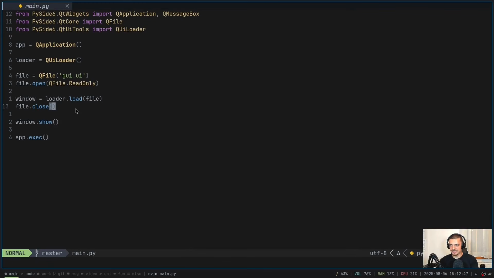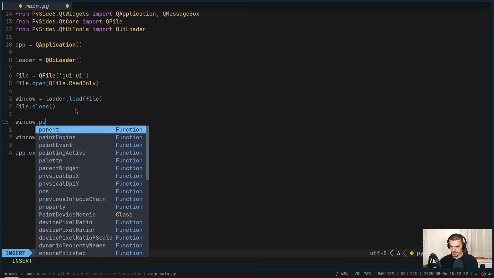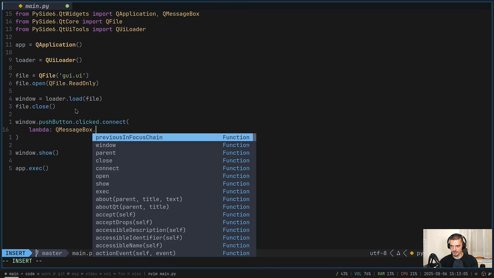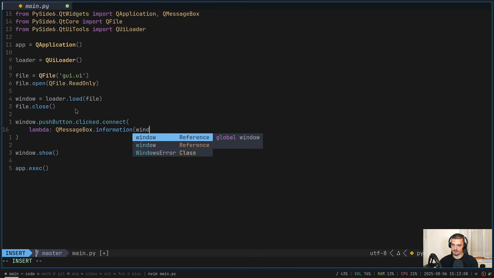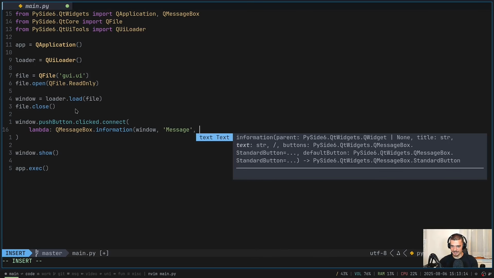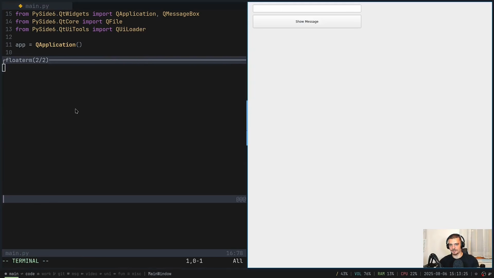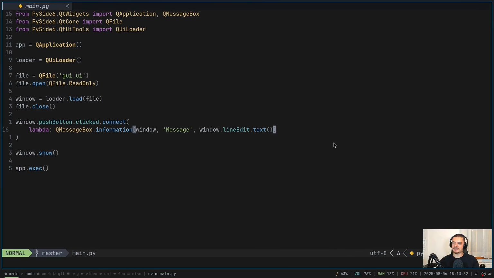So in this case now, we're just going to say window.pushButton.clicked.connect. And it's going to be a simple lambda expression where we say QMessageBox.information, window is the parent, title is message, and the content is, again, you need to look into QtDesigner. What's the object name of the line edit? By default, it's going to be lineEdit.text. So when I run this now, I can just type something in here, show message, and I get this as a message. So that's the most minimalistic example I can show you.